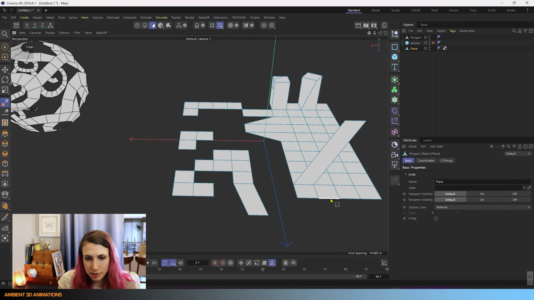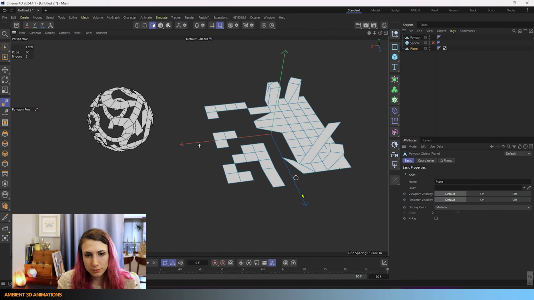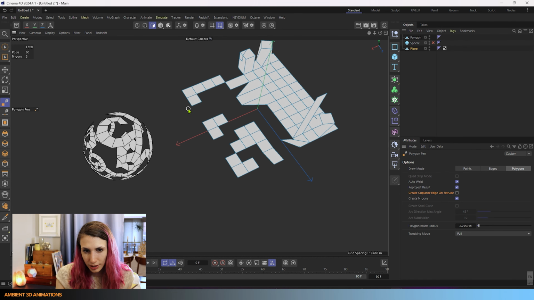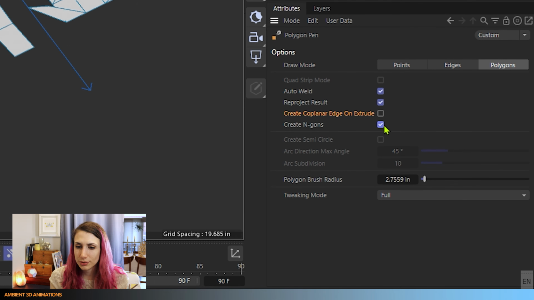So we're extruding edges. And similar to extruding polygons and how you can hold Shift and start twisting them, you can do the same thing with edges with the Polygon pen. If you hold Shift, you can start twisting them as well. That's just good to be aware of. You can do more things with this tool. We can even create curves with this. Create n-gons. If you turn that on, it'll allow you to create n-gons. If you turn it off, it won't allow you to create n-gons.